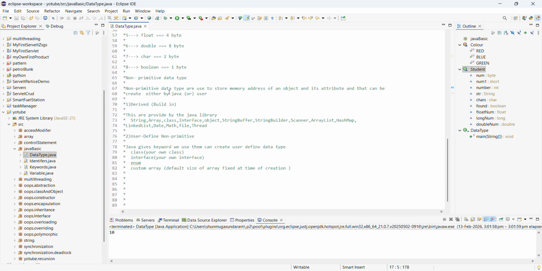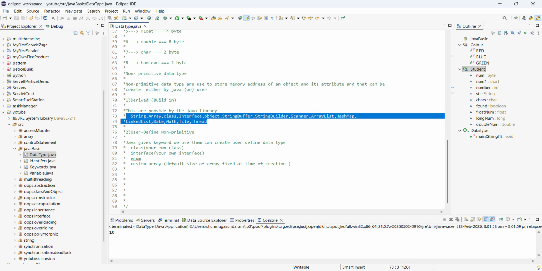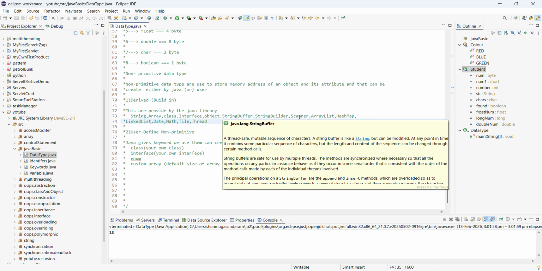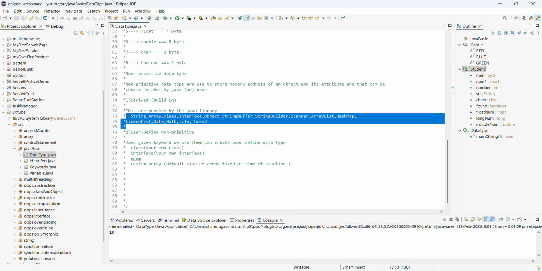After that, there are the non-primitive data types. Non-primitive data types are used to store the memory address of an object and its attributes, and they can be created either by Java or by the user. Non-primitive data types have two kinds: derived data types and user defined data types. The derived data types are built into the Java library. Some of these are string, array, class, interface, object, StringBuffer, StringBuilder, Scanner, ArrayList, HashMap, and enum. These do not need to be memorized.